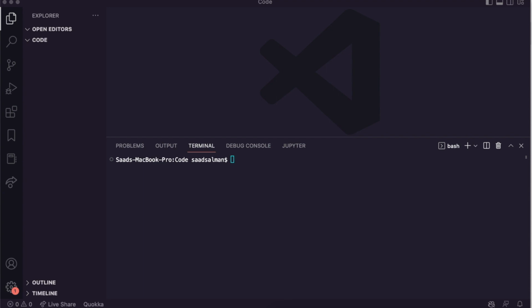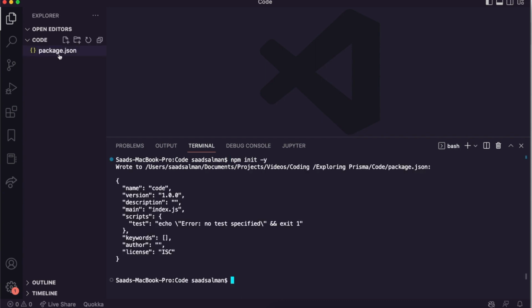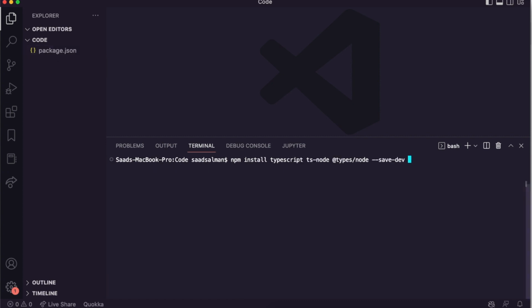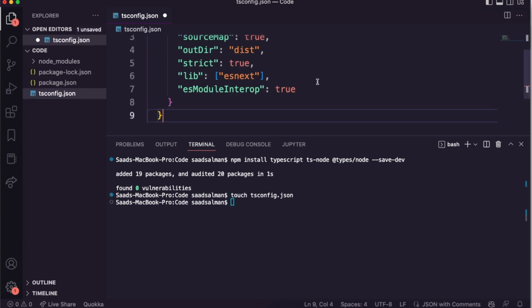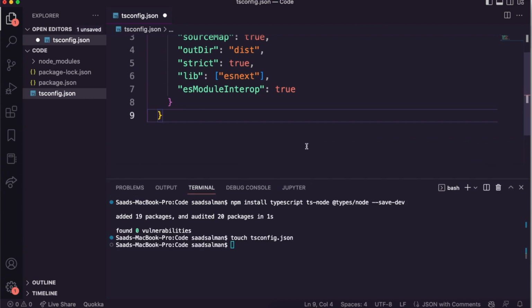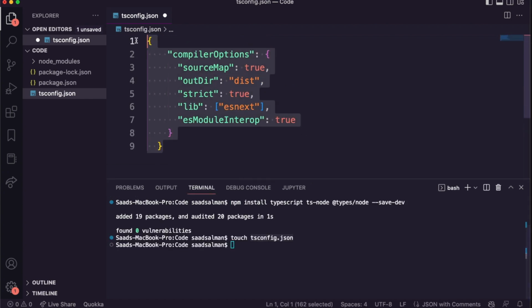I have created a folder called code, and I have opened this folder in my VS Code. Now at the bottom I have the terminal window open, so I will be writing my commands here. So first we need to initialize npm, and a configuration has been added. Next we will install TypeScript and some related dependencies as well. And then we will create a tsconfig file, and then we will add this code here. Let me decrease the size of my terminal so you can see.